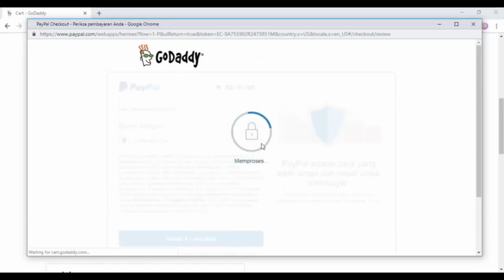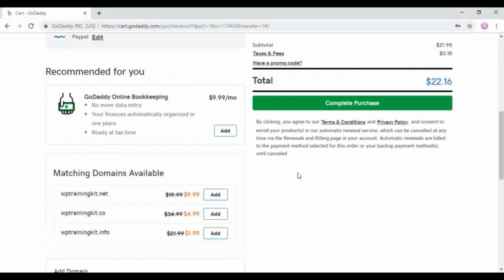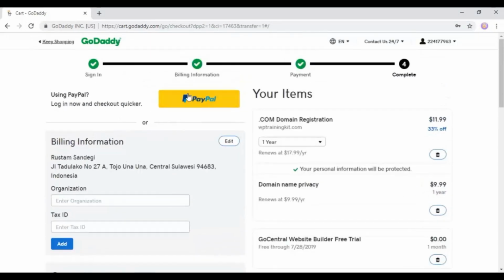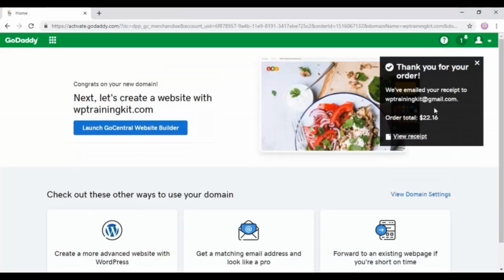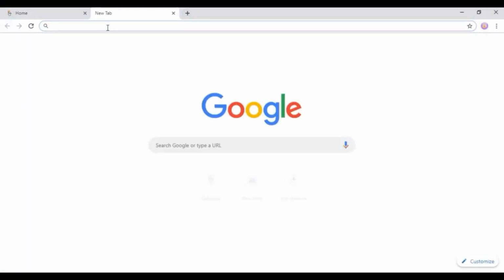Now we are back on GoDaddy's checkout page, and here in the right bottom, it is showing Complete Purchase button. Click on it. It will take a moment. So here, a pop-up appeared, confirming our purchase. They have emailed us the receipt on our mail ID, which we have inserted during checkout.